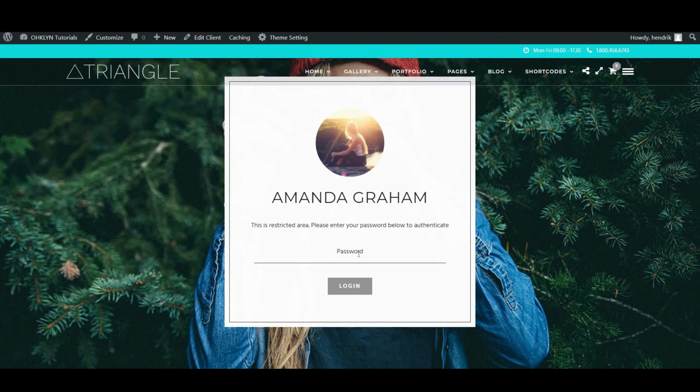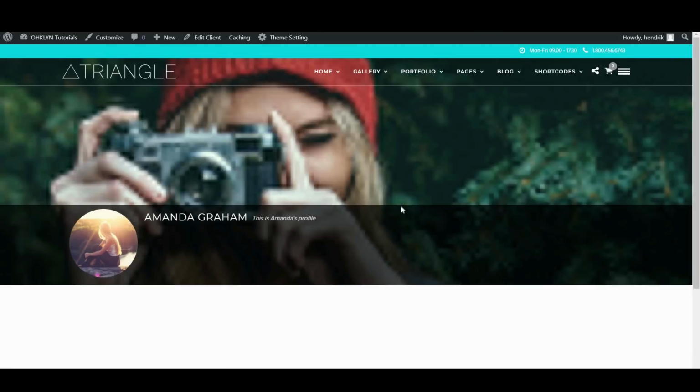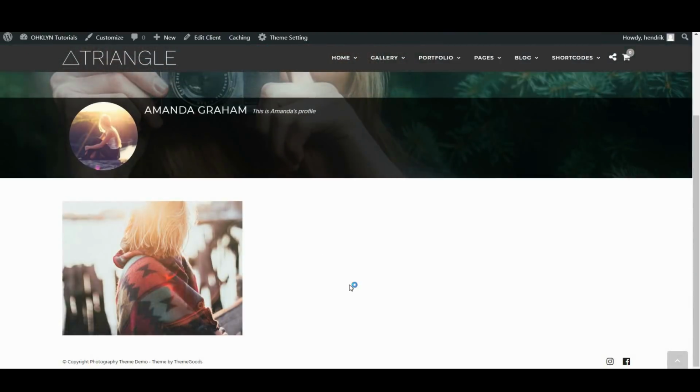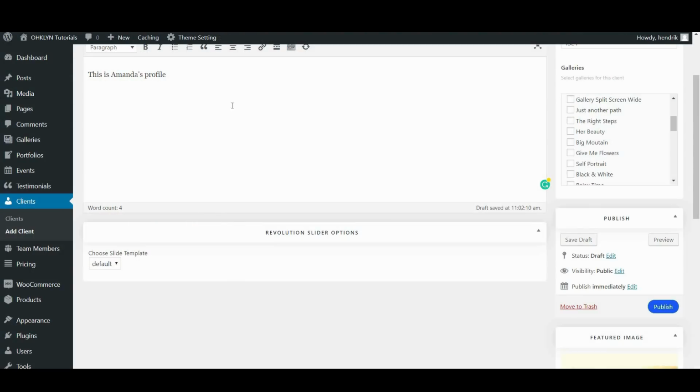If we preview the client, you will need to log in with the password provided. On the client page, you'll see your cover image, the text we added, and the galleries assigned to this client. We can now go back and publish our client.